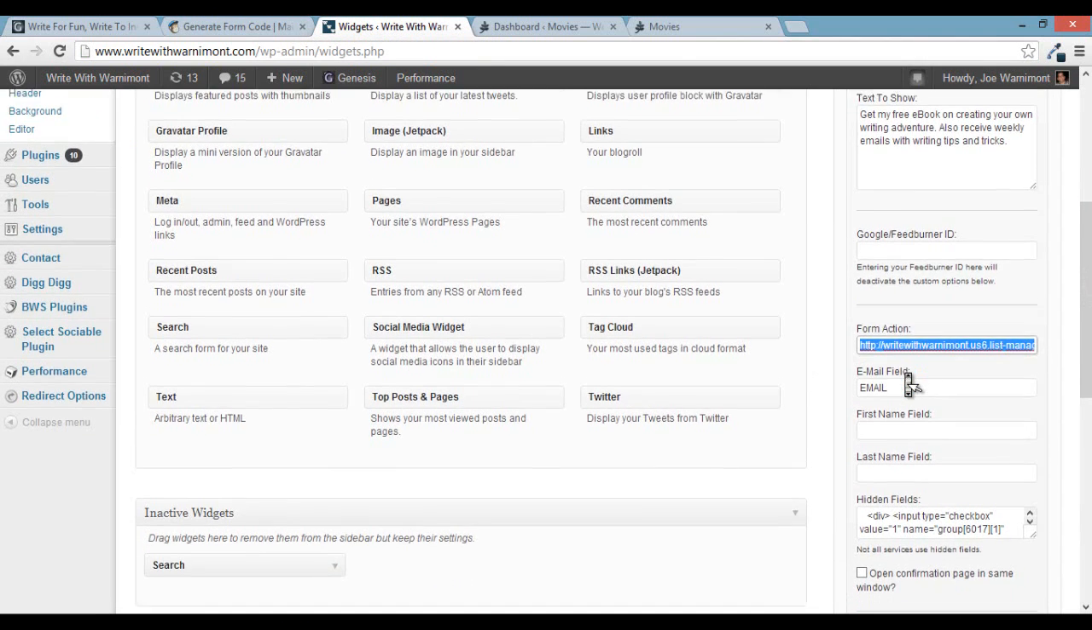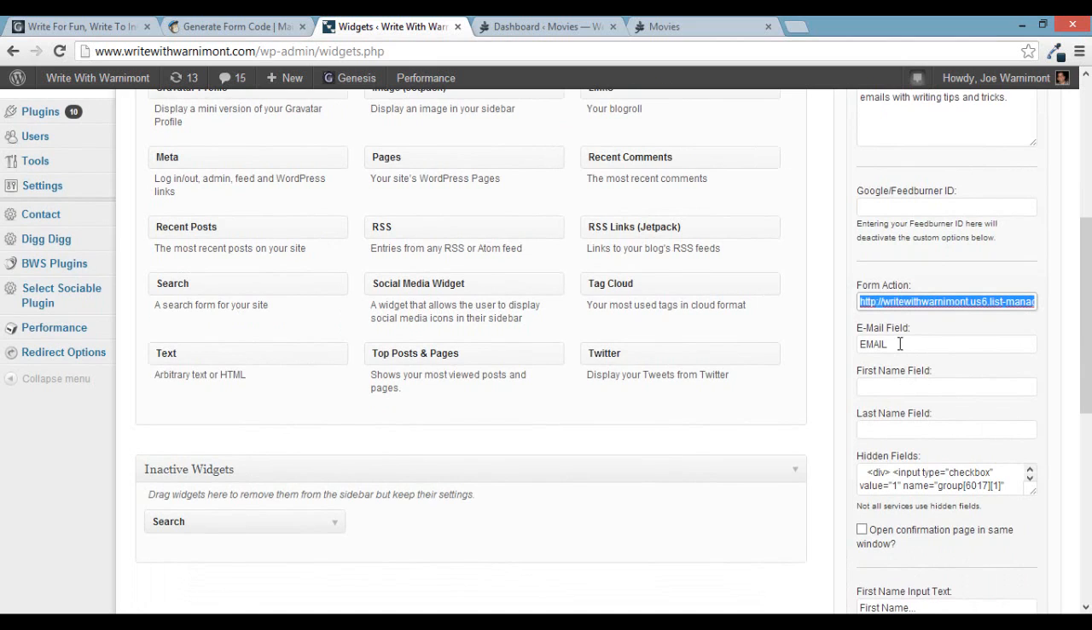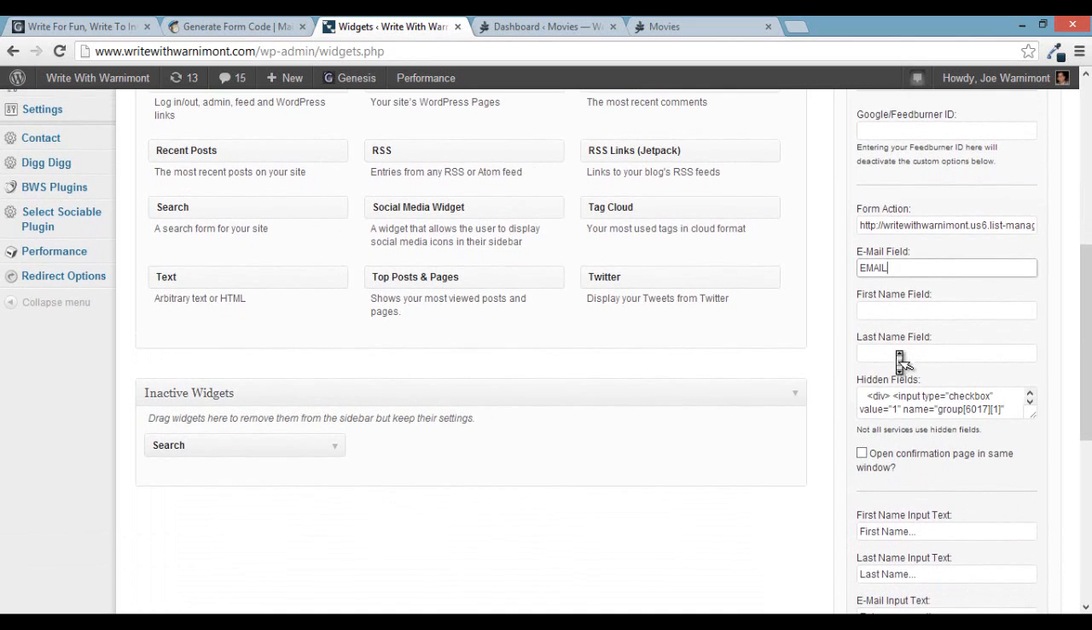Alright, so once we have that, we have a few other fields here. The email field is basically just indicating that you're accepting emails as opposed to first name or last name. So you want to make sure it says email inside that email field. Since we're not accepting the first name or last name field, you can leave those blank.